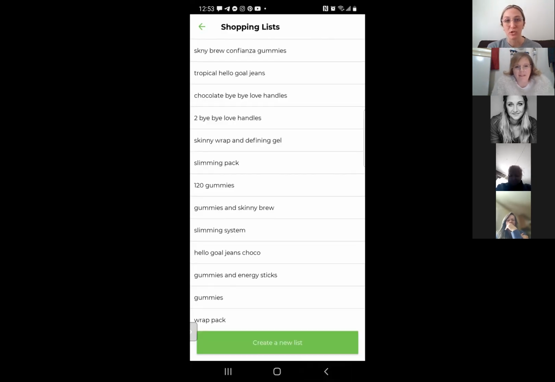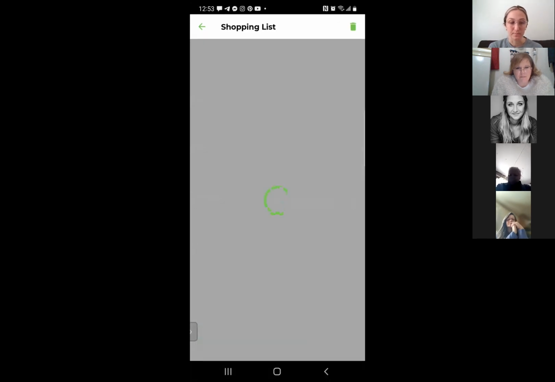So basically all you'll do is you'll put the items that you want into the shopping cart, and then it will have you save it. You'll name the shopping cart with something. I always name it what is in the shopping cart, so I can go back and find it if I have somebody who wants it again. I have gummies and skinny brew here. Okay, so I'm wondering if this is even going to load, because it wasn't loading the other thing.